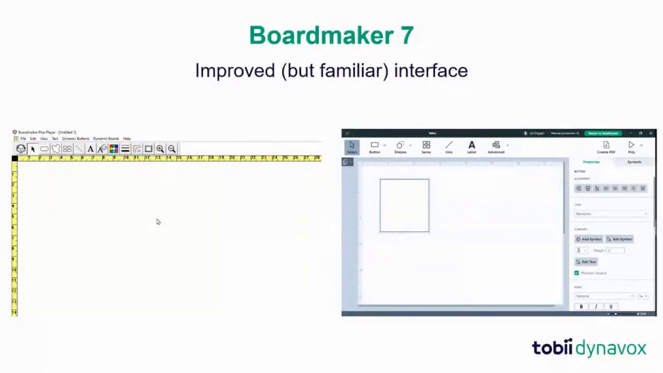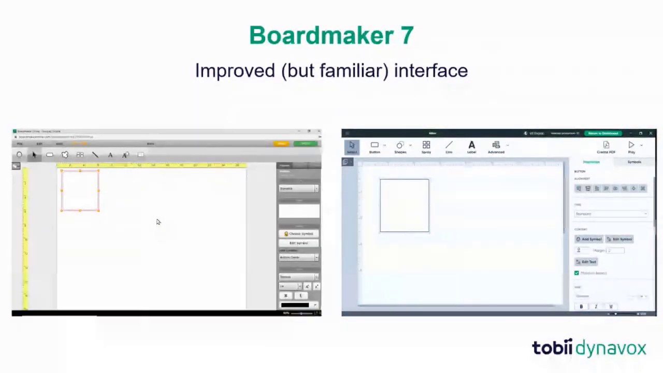Boardmaker 7 is going to have an improved but familiar interface. So for those of you who know Boardmaker 6, that's the one on the left, and then you can see Boardmaker 7 is the one on the right. We've brought it up into a more modern interface. For those of you using Boardmaker Online, you're going to have a seamless integration into Boardmaker 7. It's going to feel very, very familiar to you.